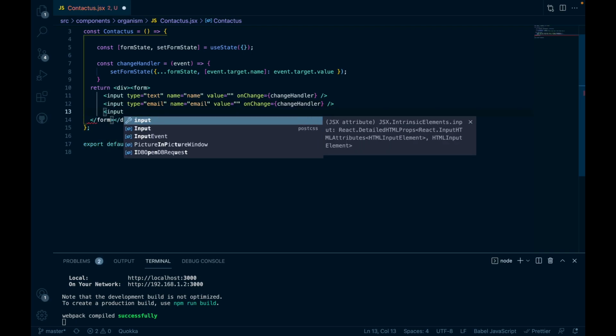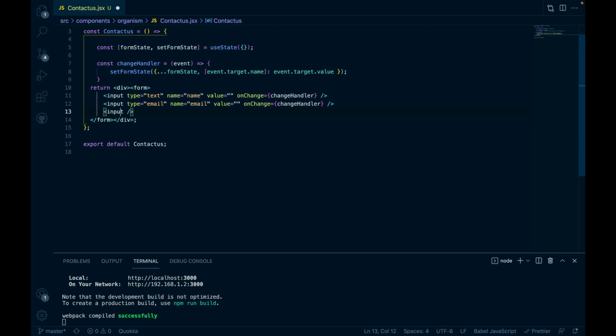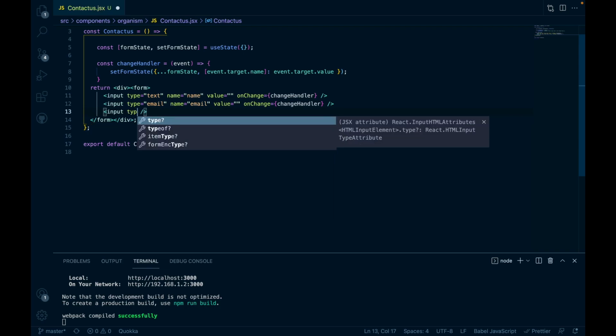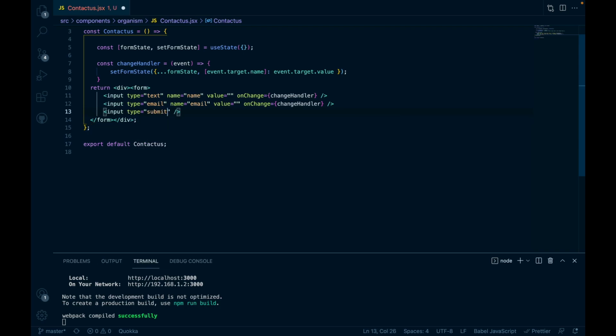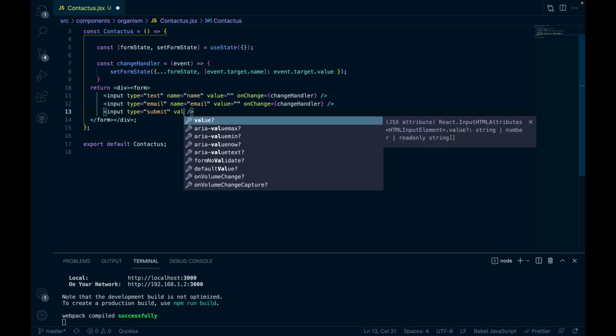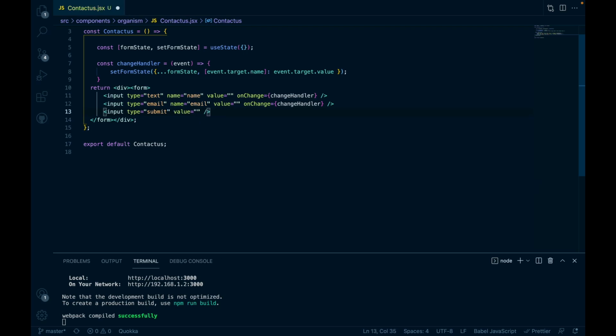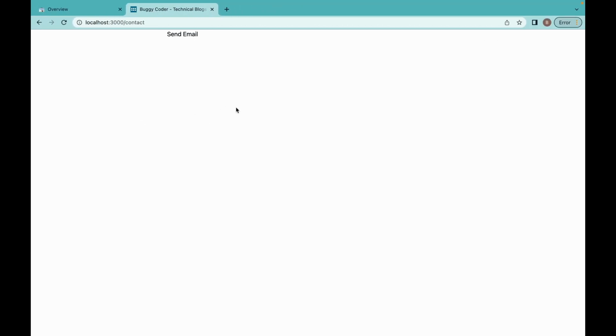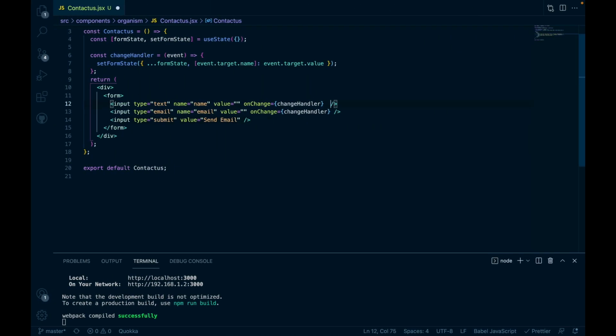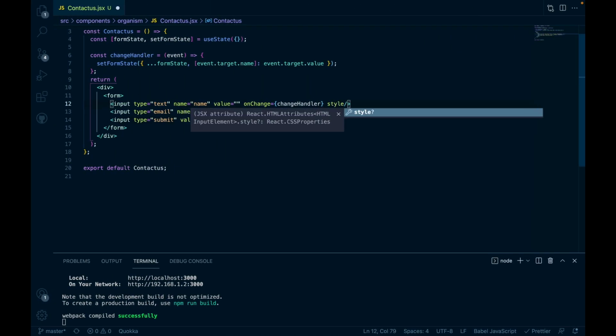Let's create a submit button as well. Type equals to submit. Value equals to submit. Let's make it send email. Okay, let's save it and see how our form looks like. Okay, so fields are there but it's not visible. Let's give it a style.